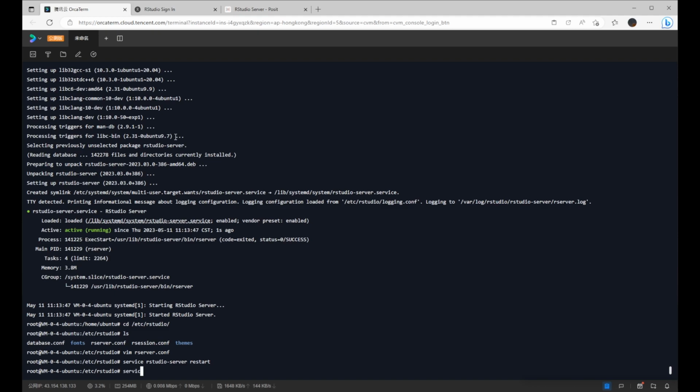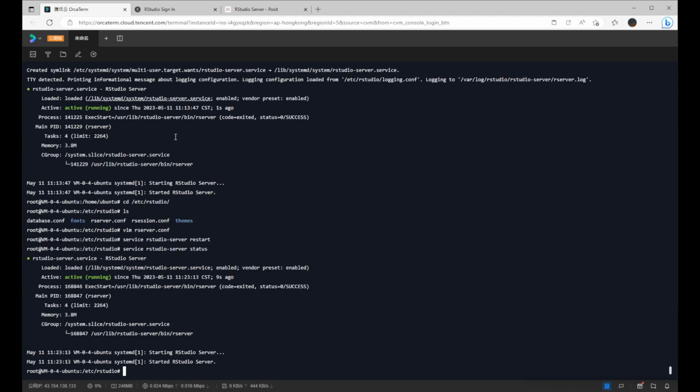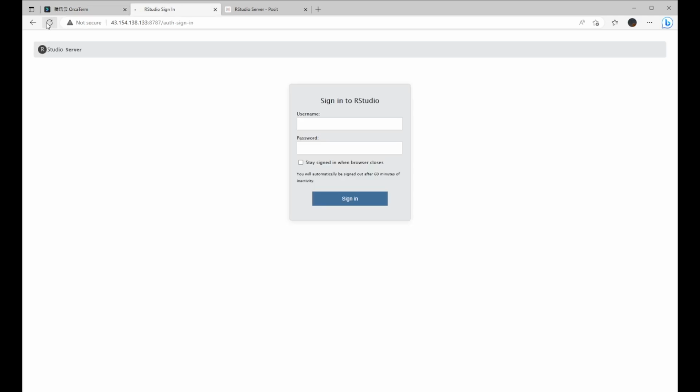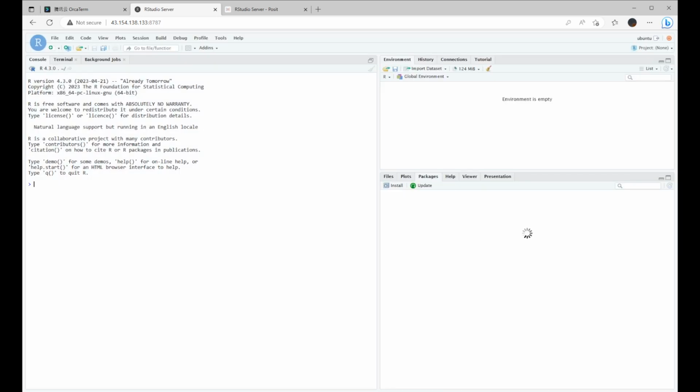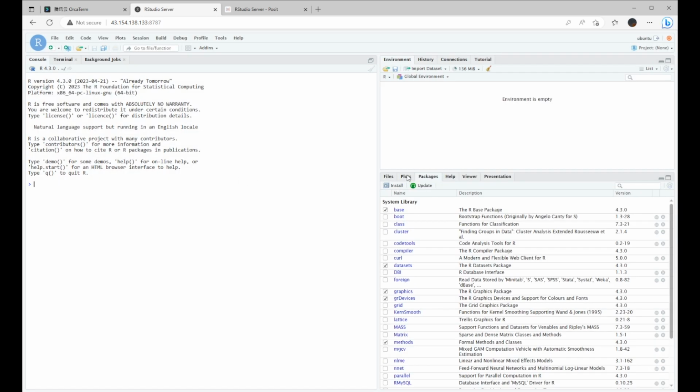Okay, and let's check if it's up and running correctly. Service rstudio-server status. Okay, so it's active and running. Let's refresh our page. Now you can see that line disappeared, and let's log in again. Good, everything seems to be in order then.